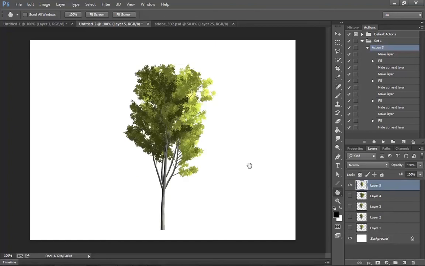You can just save this PSD file for your future project. Then when you need it, you can just copy and paste into your design. So these are the techniques I wanted to share.